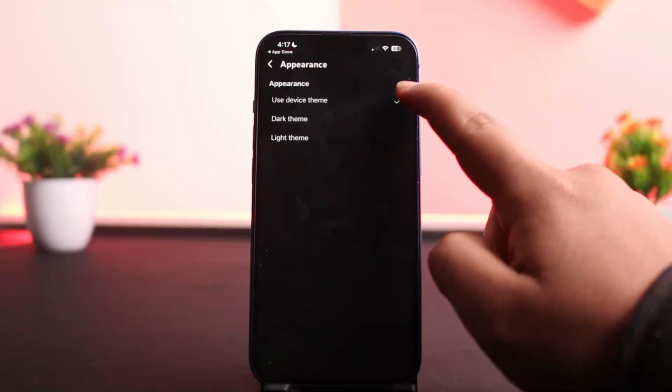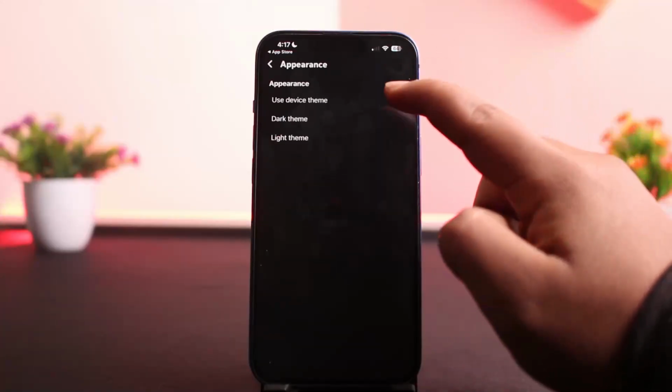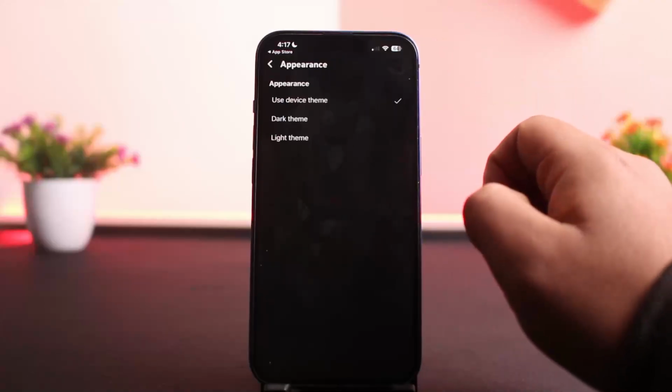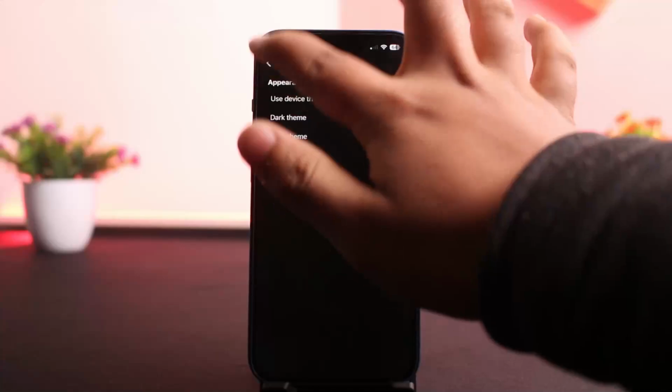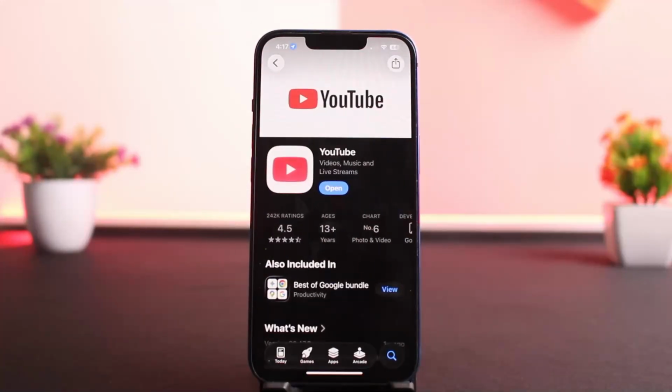Tap on it. Now you can either set it to use device theme. That way, if your device is on dark mode, it'll switch to dark mode. If your device is on light mode or white mode, it'll switch to light mode. Now if you want dark mode, select dark mode and leave it on dark mode, and here you'll be on dark mode. So this is how you can switch your YouTube app to dark mode, or how you can enable YouTube dark mode.